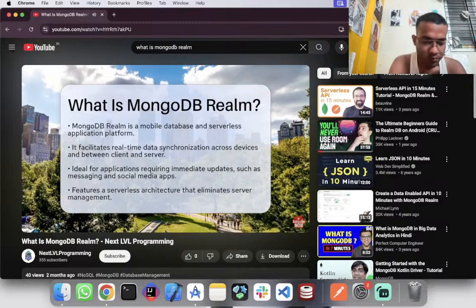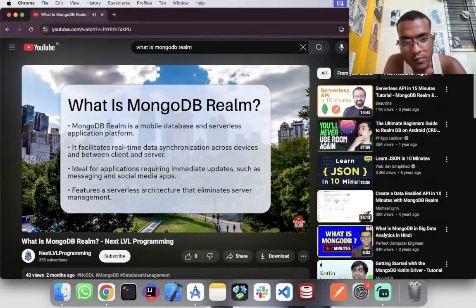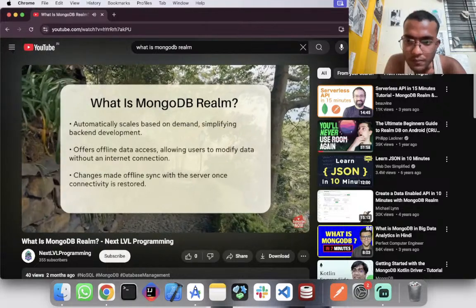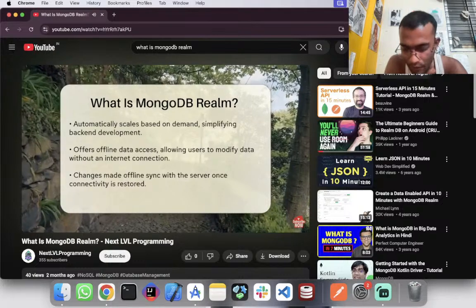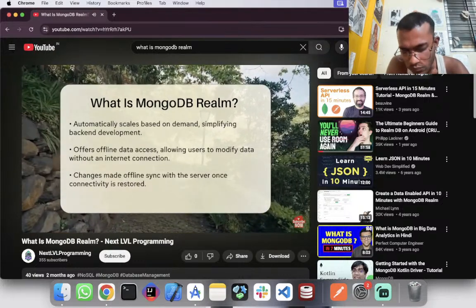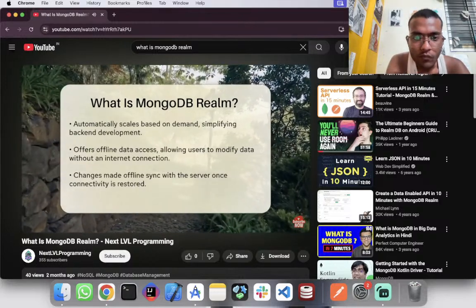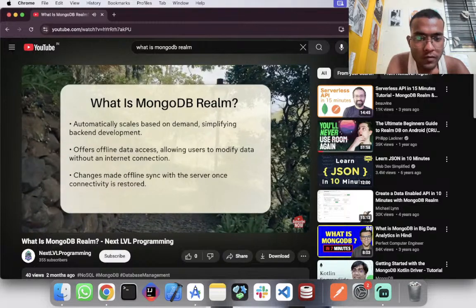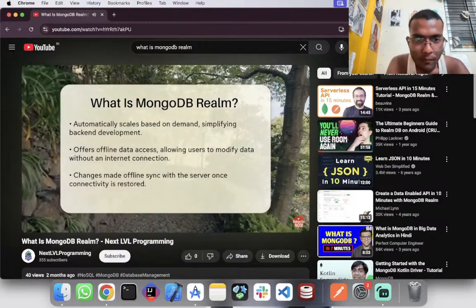This is particularly useful for applications like messaging apps, collaborative platforms, and social media apps where immediate updates are essential. Another significant benefit is its serverless architecture. This approach eliminates the need for managing servers, allowing your app to scale automatically based on demand. It simplifies the back-end development process and operational management, making it easier for developers to focus on the app itself rather than the infrastructure. MongoDB Realm also offers offline data access, which is crucial for applications that need to function even without a stable internet connection.